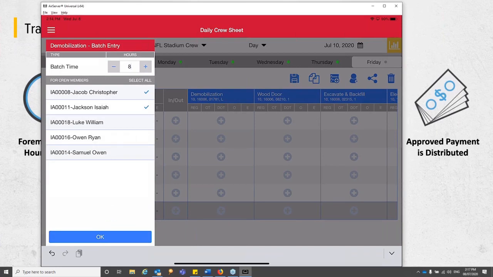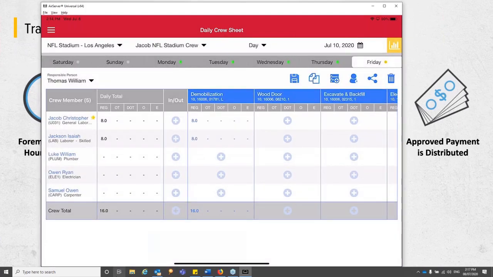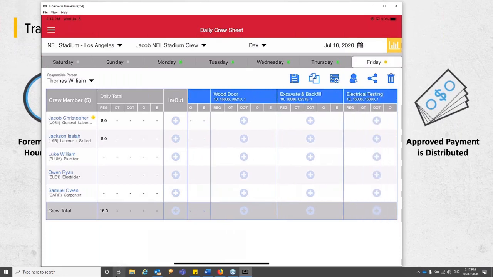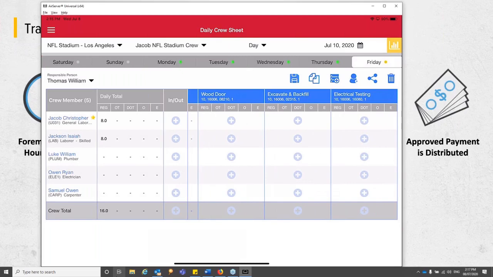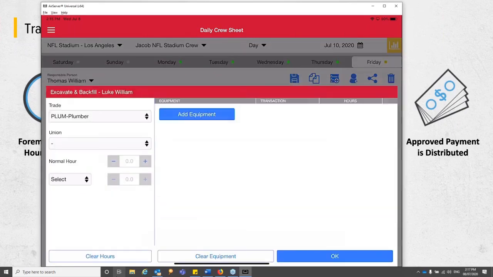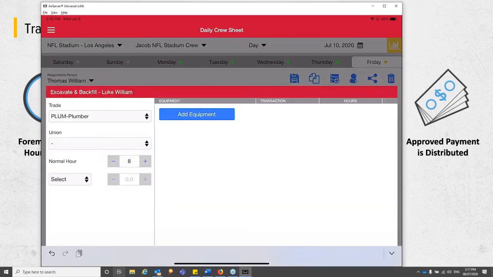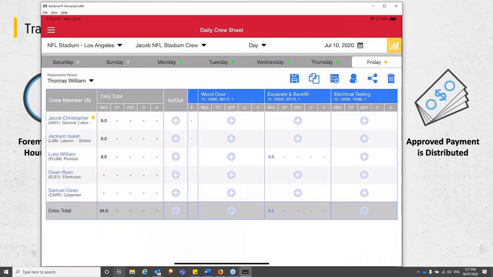They actually spent 8 hours on the demobilization, and the system will fill in the 8 hours for both my Jacob and my Jackson crew member. The rest of the members, just like Luke, were busy working on the backfill. So I'm going to enter his 8 hours manually here and finish it out.